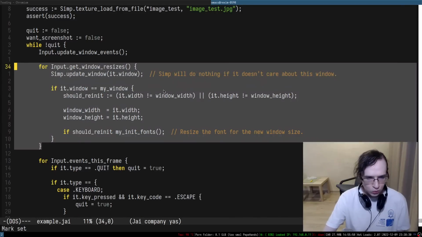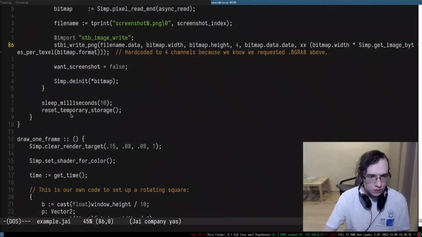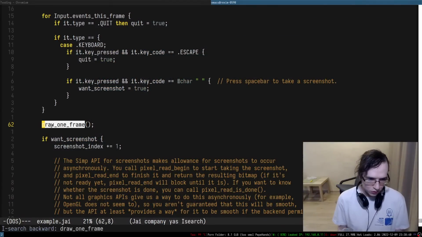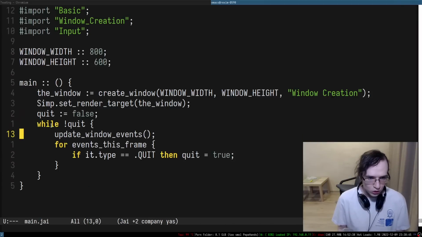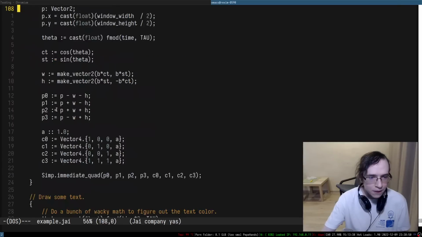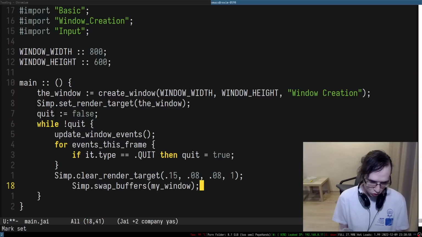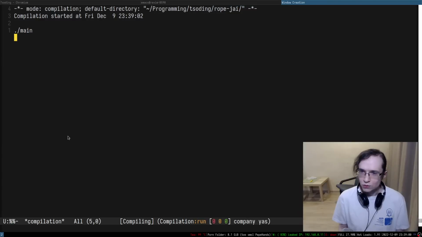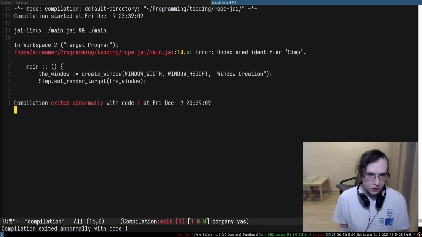I'm not going to handle the window resize for now, not really care about this thing. So reset temporary storage, sleep, and so on. Drop one frame. I think the most interesting stuff is located in this function. So we just clear the render target. And after that, do we do swap? Yeah, we do in fact do swap, and we just swap the current window. There we go. This is not really what I wanted. I wanted to actually first rebuild my entire stuff.